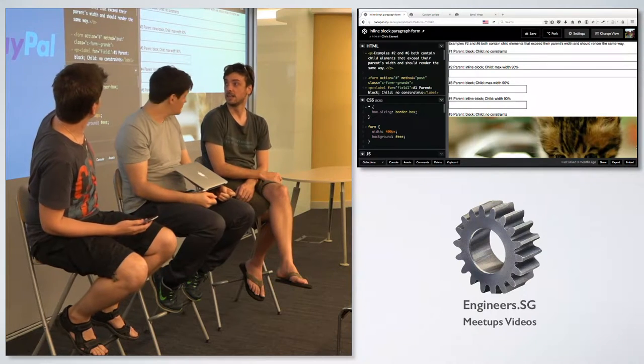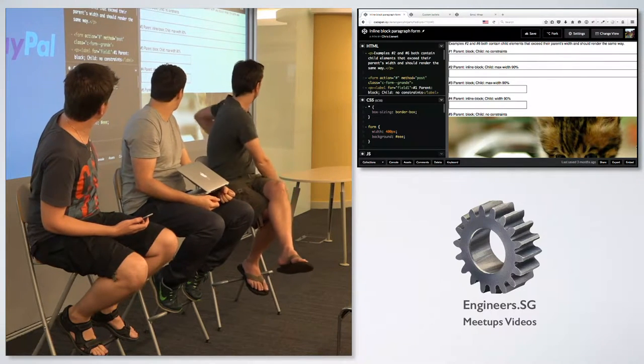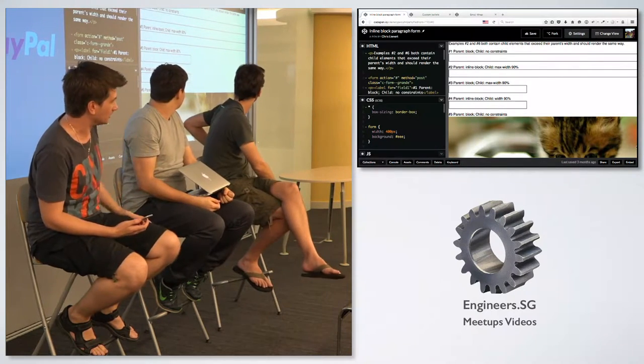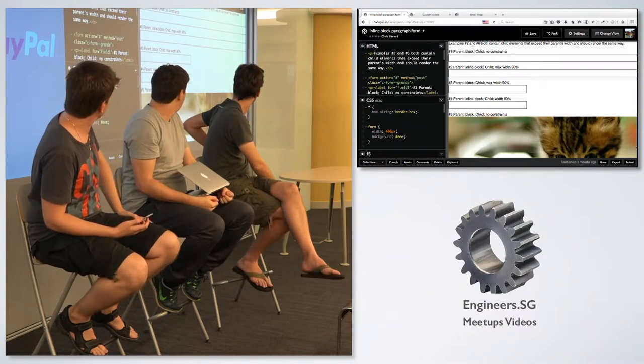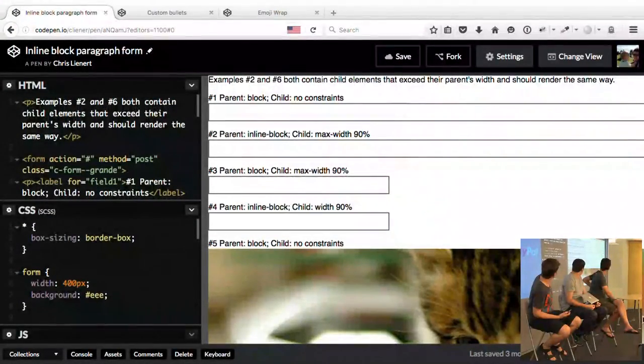Back to our scenario. We have something that we think should work. It doesn't. And it's really number two that we're looking at, because the code is more or less the same between these. The first one has nothing on it, so it's going to take up the full width. The second one's got a max width of 90% within its block. It's not working. Third and fourth are. What do you do now?